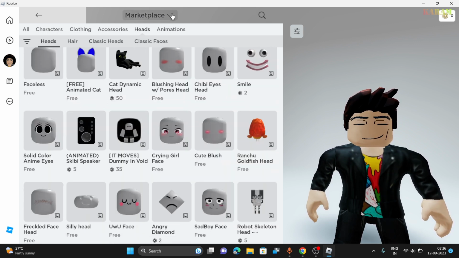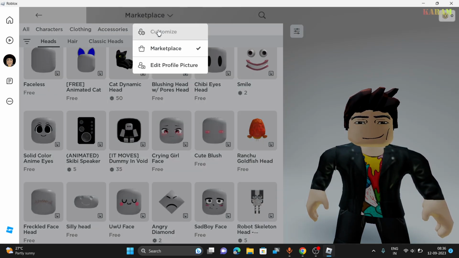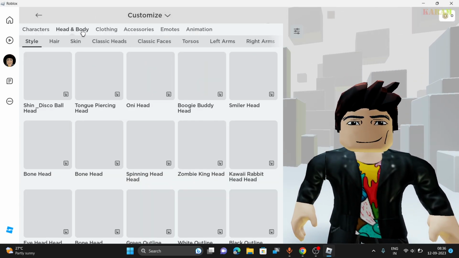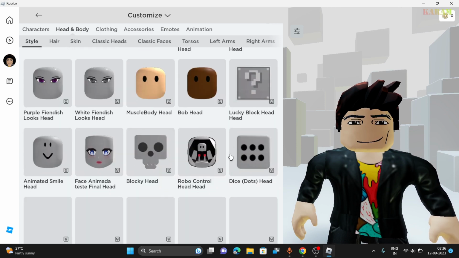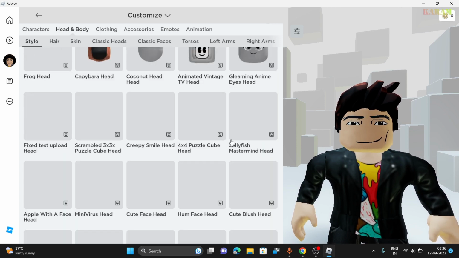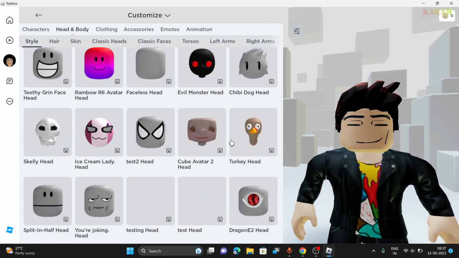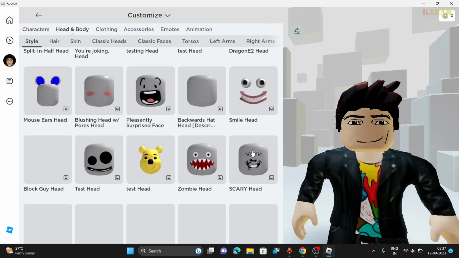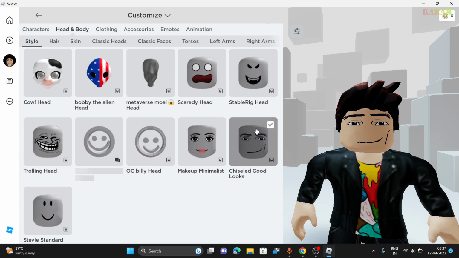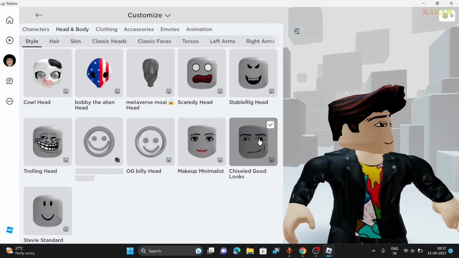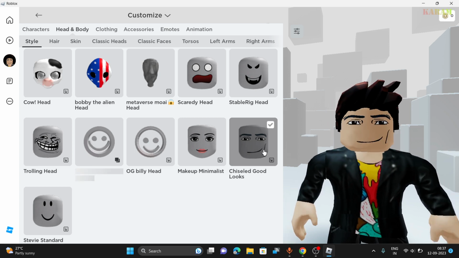First of all, you have to go to customize and go to head and body and see if you have this dynamic head or not. Usually, most heads work with animation, but this gives you the realistic look. So this looks good. I'll give the link of this head. You just need to go and download it, get it as soon as possible in your inventory and equip it.